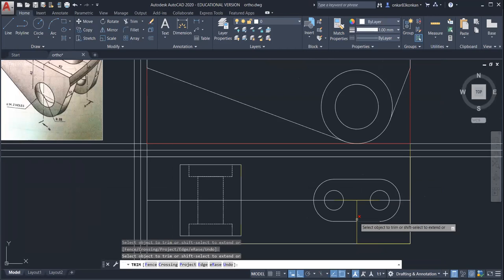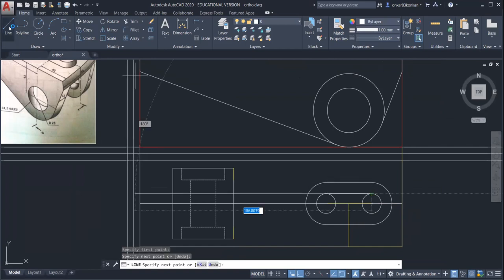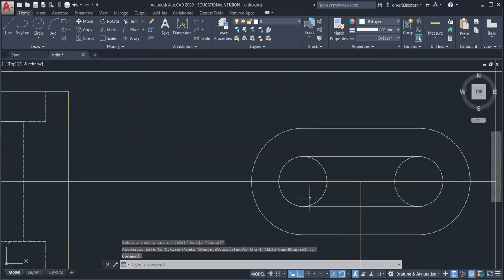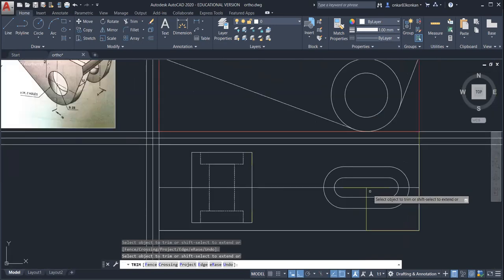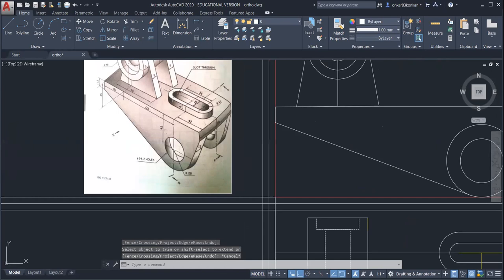Okay. And then we should draw a tangent line to these circles. So select the line command. Okay. And then trim this inner portion. Okay. So in this way, you can create the feature in the top view.